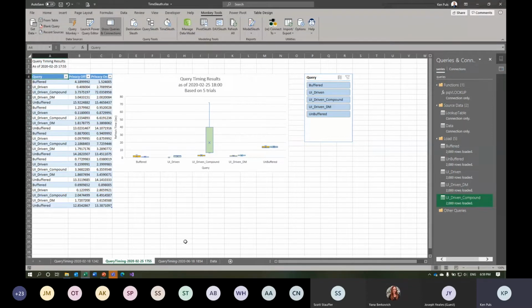Here's another version of the same chart. This is where we actually also pulled in the UI-driven one that loads to both the table and the data model. Interestingly, on this one, when privacy is off, it's actually pretty quick. When privacy is on, good Lord, look what happens. So I would suggest to never load to both the table and the data model with privacy on. That's not really a good look.